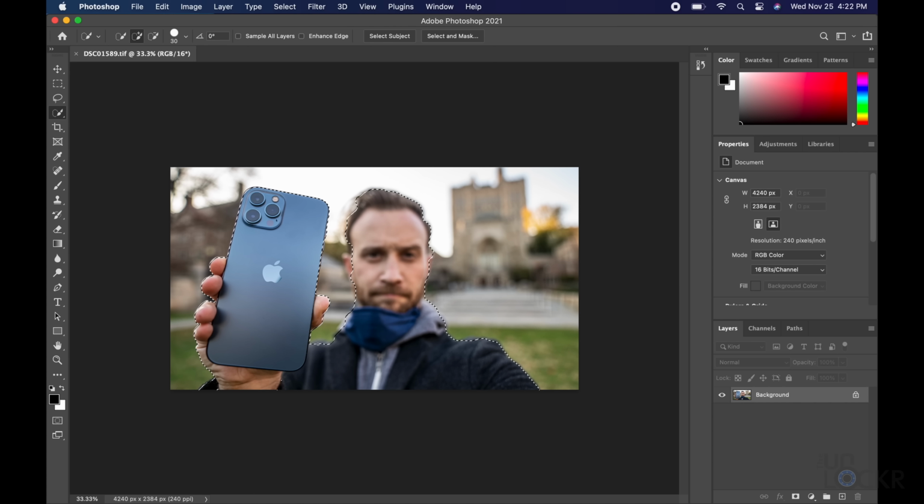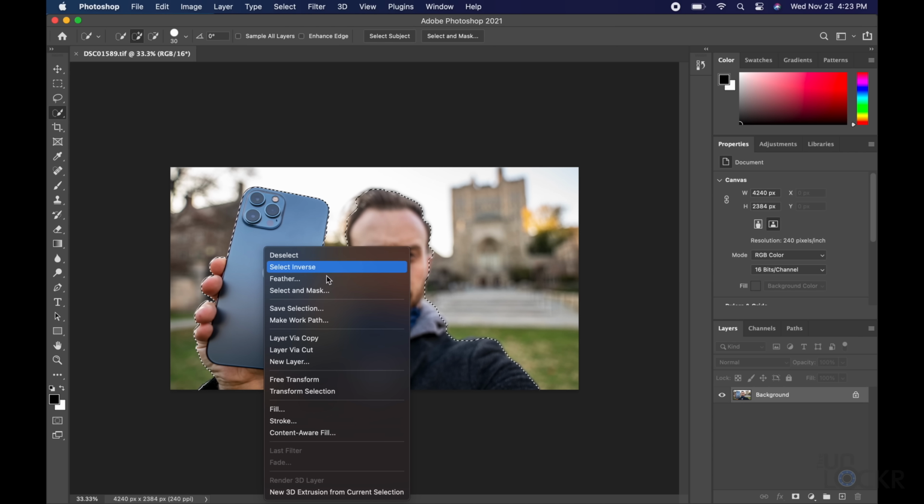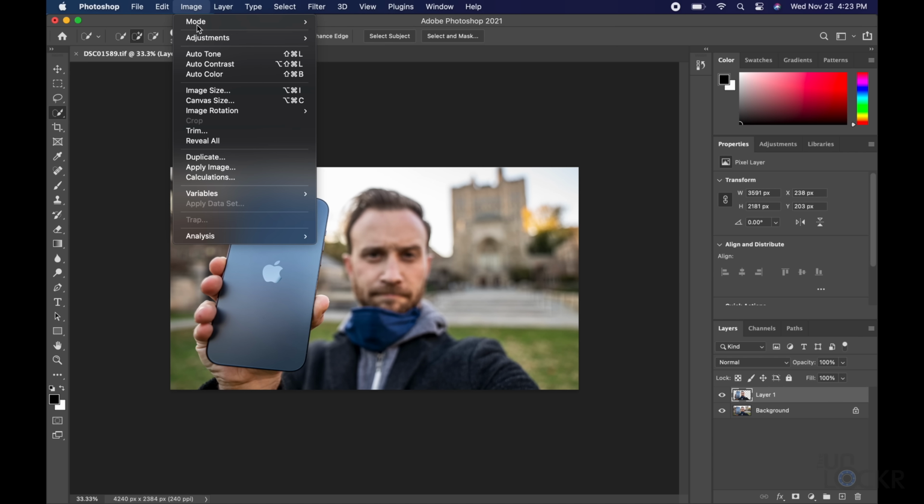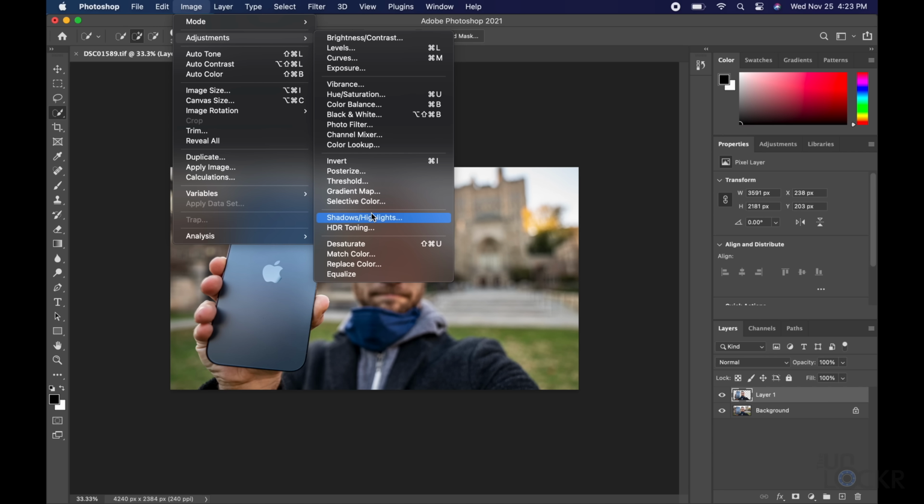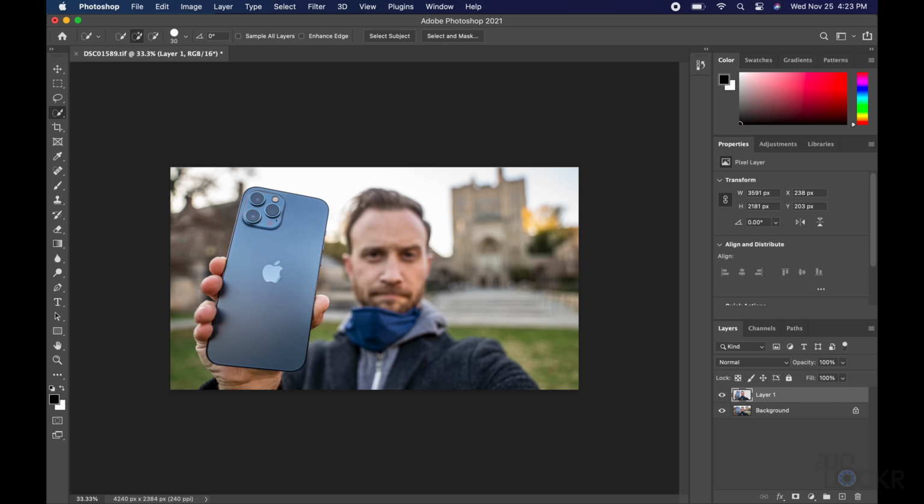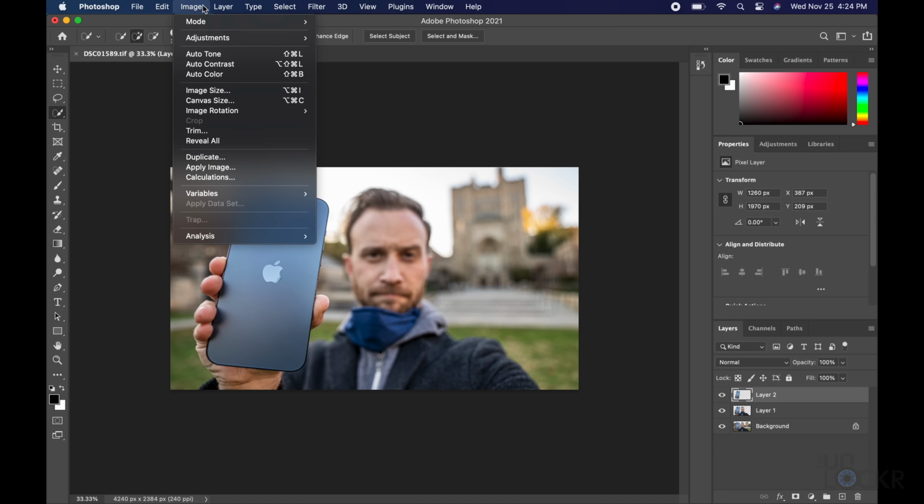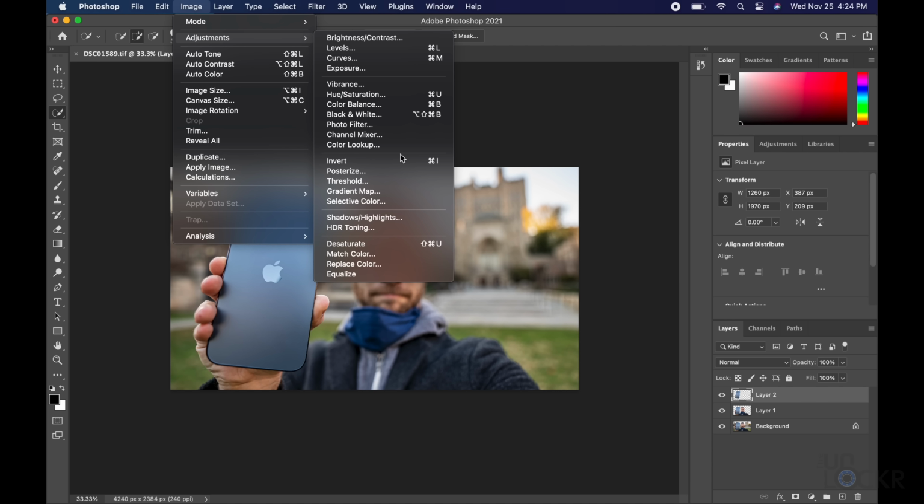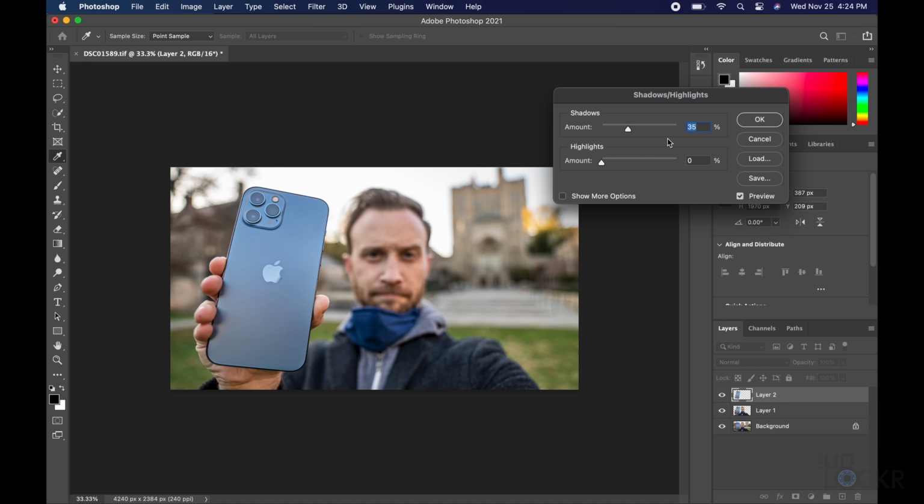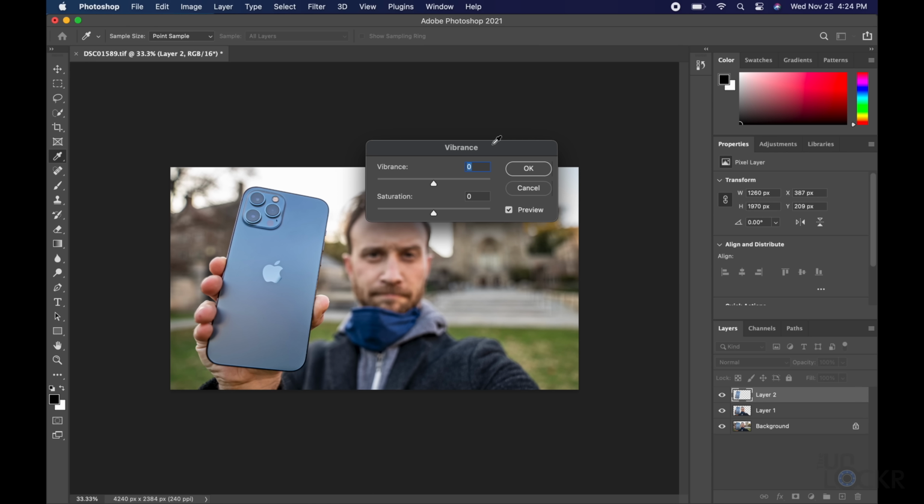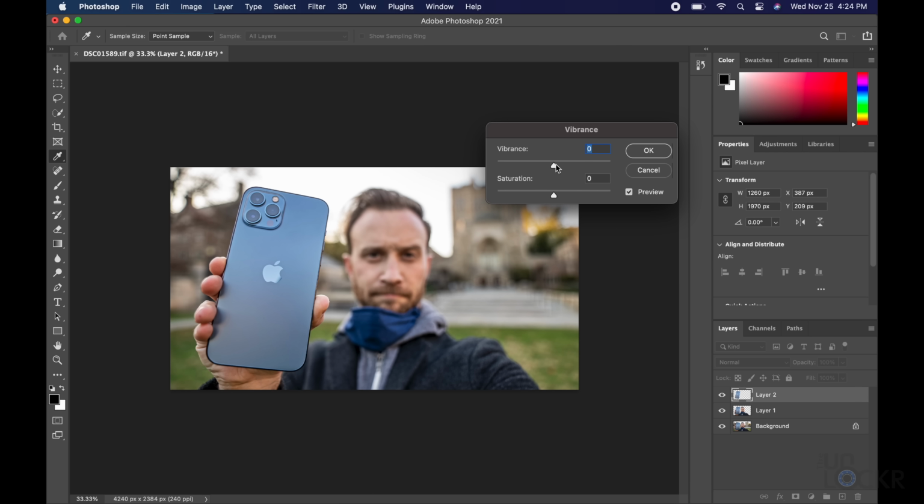But yep, seems fine. So let's create another layer via copy. And then we can go into adjustments and let's adjust the shadows up a tiny bit. And then let's use the magic wand tool again. And now we'll grab just the phone from that layer and make a copy of that. And we'll adjust the shadows on that a little bit. And then let's mess with the vibrance and the saturation.